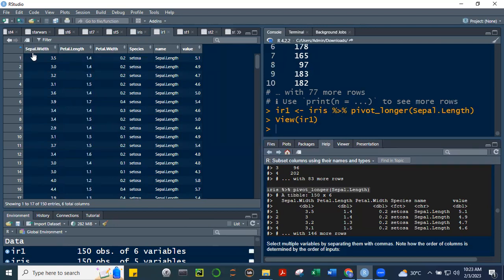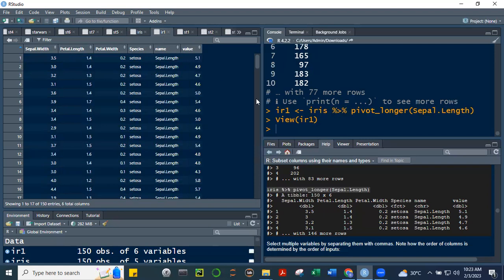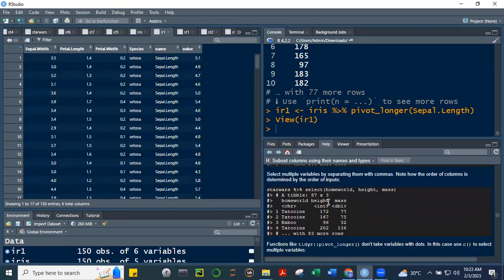So nawala yung sepal length, no? Andun pa rin si sepal width, si petal length, petal width. Andun pa rin si species. Pero yung pivot longer, ang ginawa niya, nag-create siya ng variable na ang laman lahat sepal.length. Tapos yung value niya andito, no? Which is the same one as this one. Okay. Andito yung value. Linagay niya beside it yung sepal.length. All right. Ang hinahanap lang sana natin yung ito.